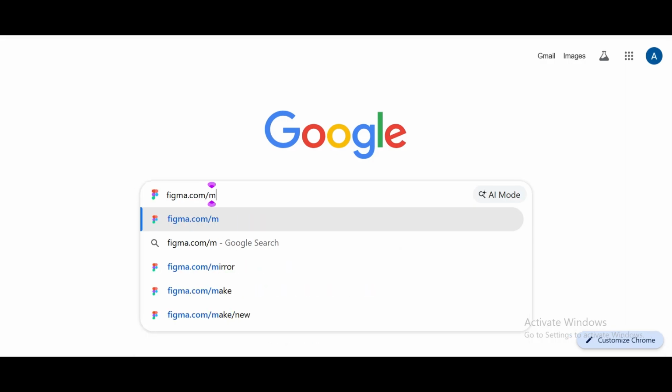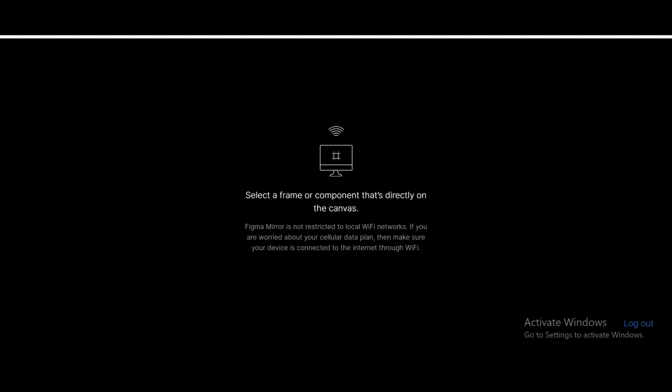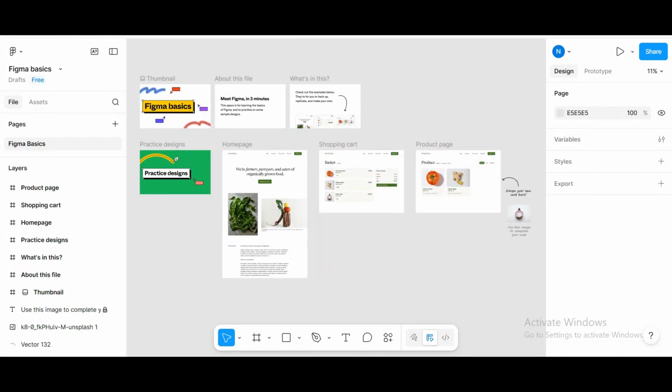After going to this website, you have to log in with the same account you have logged in Figma. Then, if you select the frame in your Figma design file, it will be shown here. You can download the Figma application for your smartphone for viewing mobile device designs. It is available for both iOS and Android.